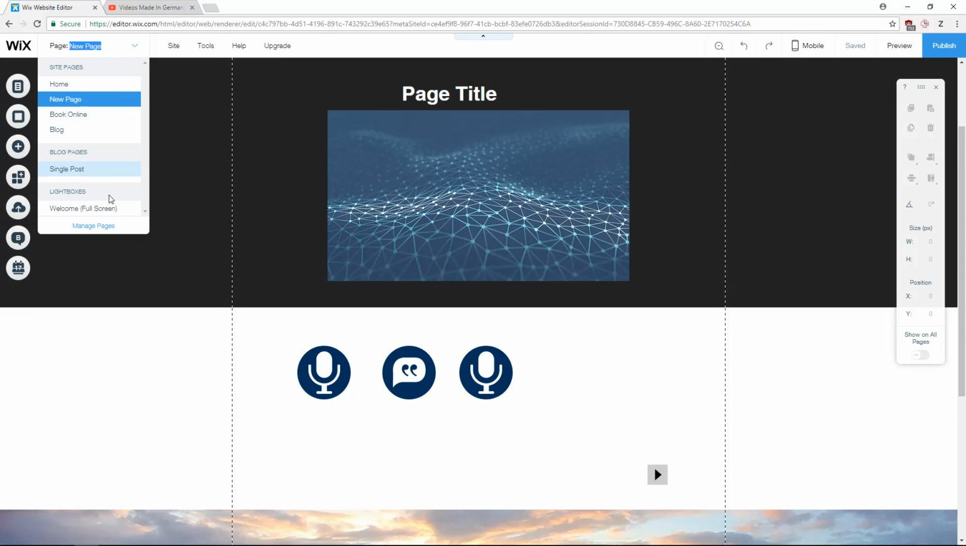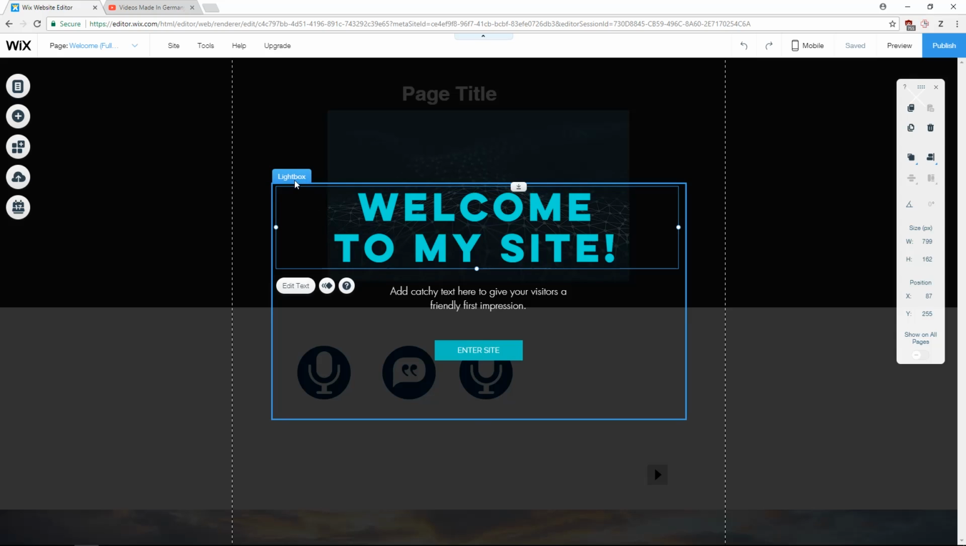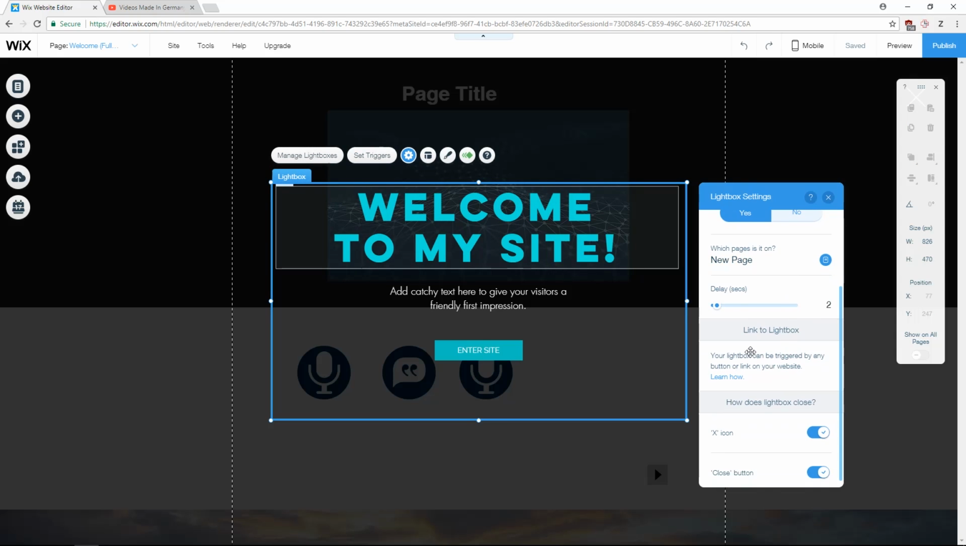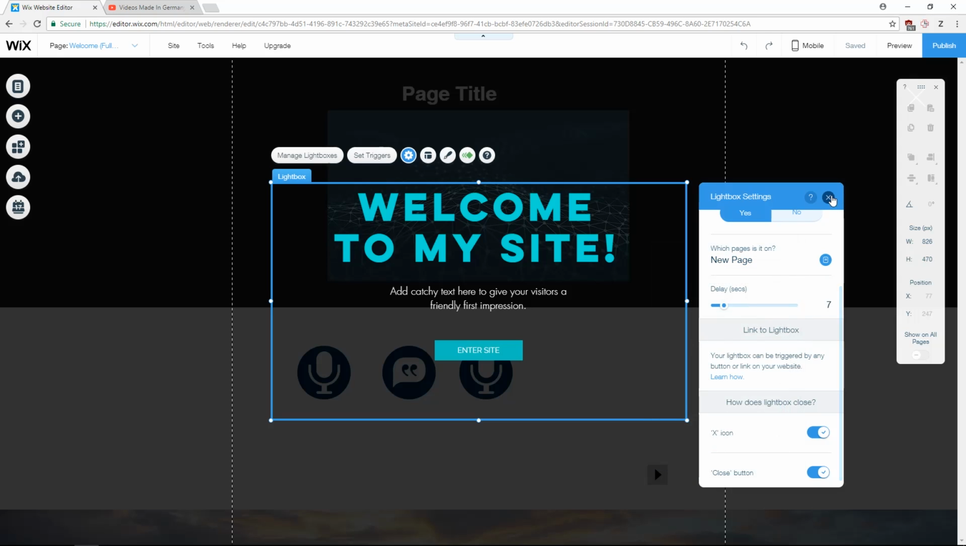How to change when the lightboxes show up is you go on the Lightbox management menu, and then you click on the lightbox, go on set triggers, and then you will have the option of, okay, how long should it be delayed, or even, okay, when should the lightbox show? Is it about the first page the visitor sees, or is it just this page? Let's just keep it for this page now and continue.